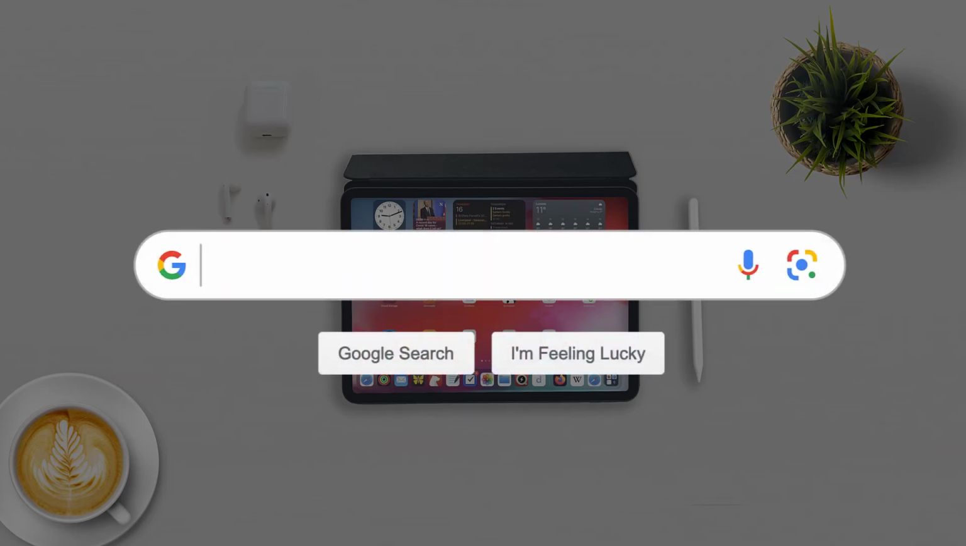Hey guys, in this video, I'm going to show you how to fix Microsoft Authenticator app not working on iPad.